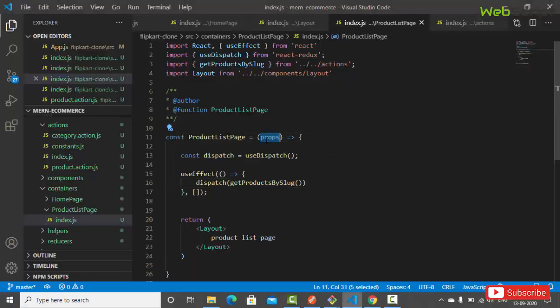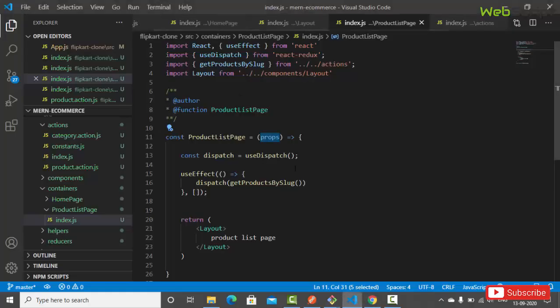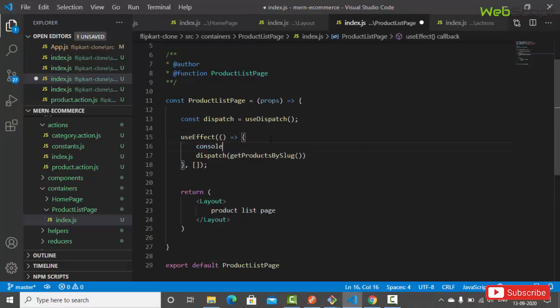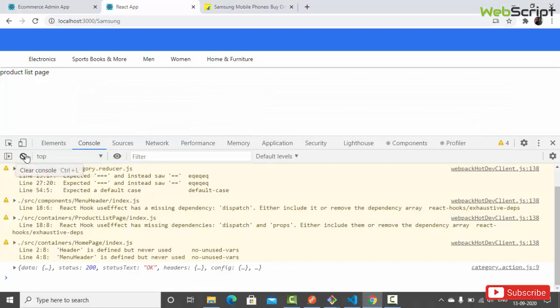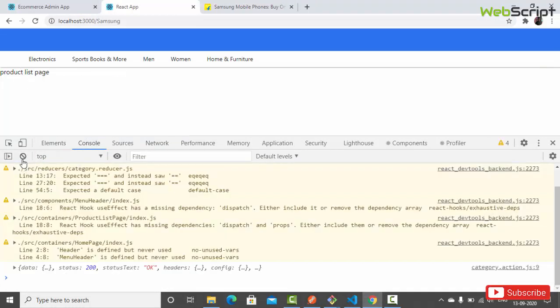So here we have props. This is our product list container page, right? So in the props we can find this Samsung. Let's go here and let me show you how it looks. So you can see the console.log props. If you do the log props, you can check here. Let's reload it again, and here you can see the data.